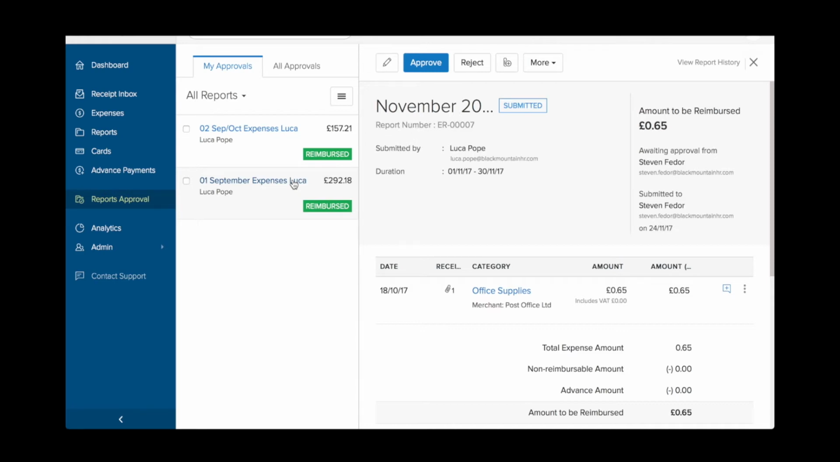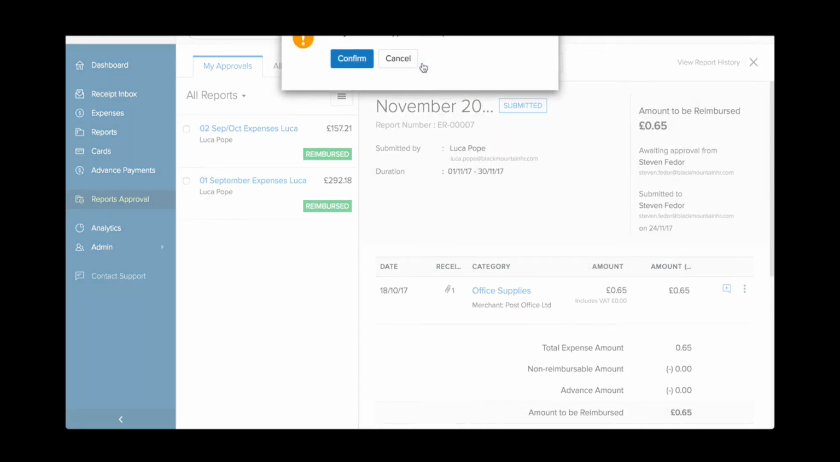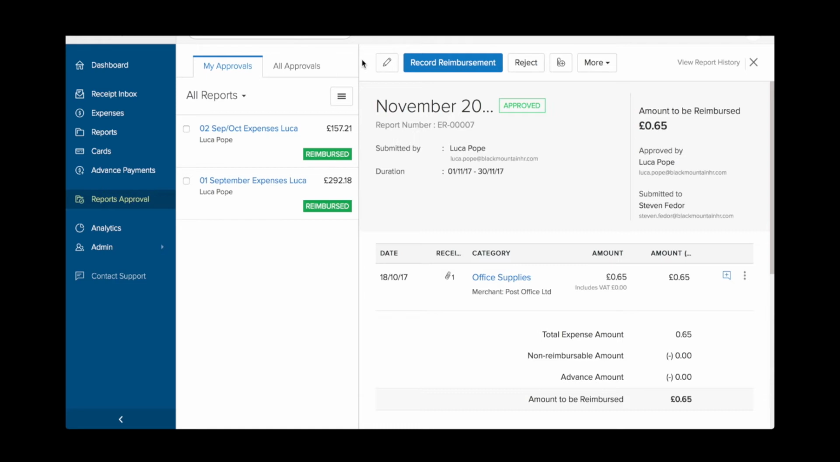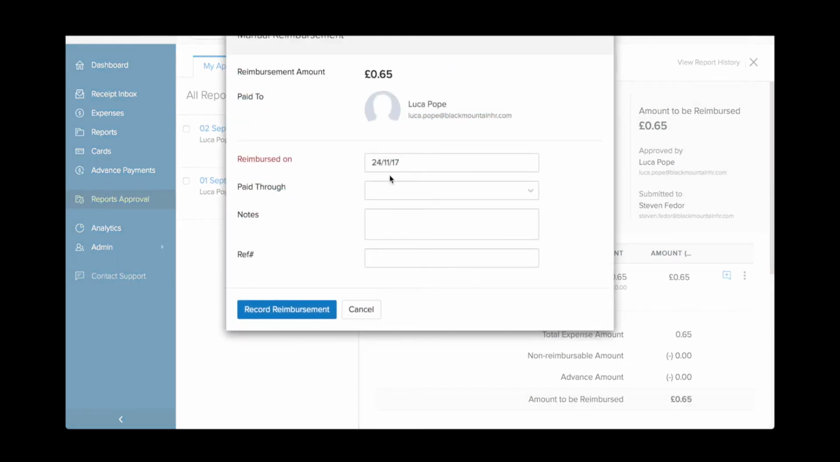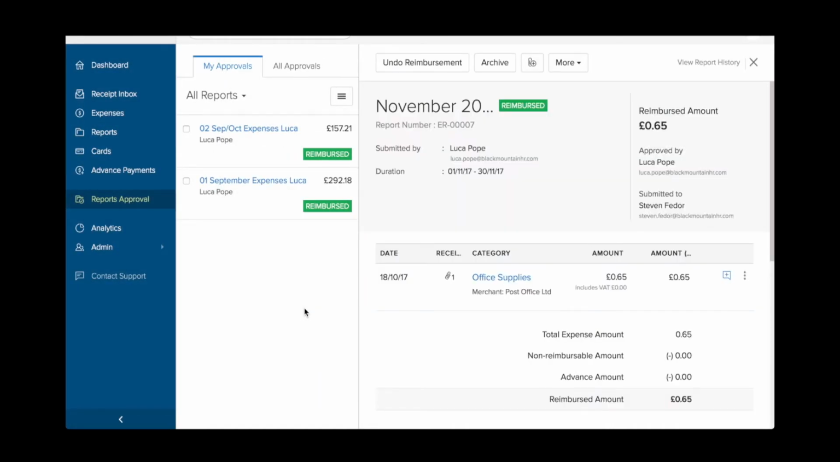You can now see that I can approve this report. I'm now able to record reimbursement once the employee has been reimbursed. If a mistake has been made and it has been reimbursed by accident, then this is not final, and you are able to recall this by contacting Zoho support team.